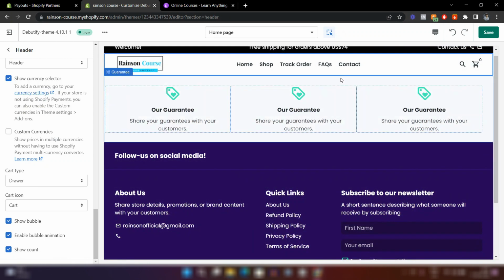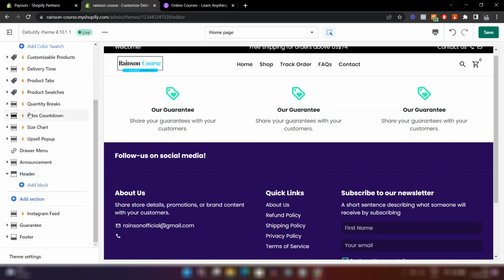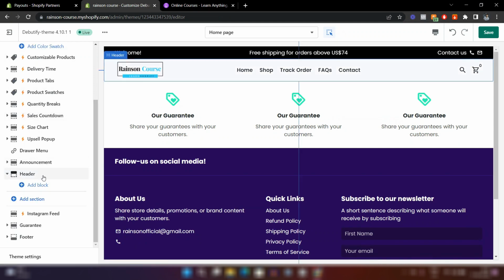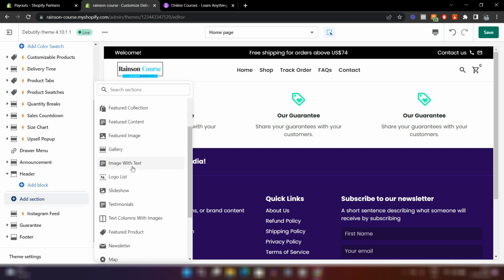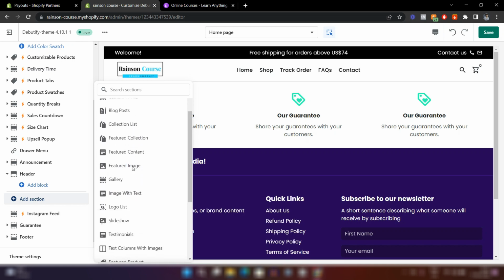That's for the header. And now let's try adding some few more sections right above the guarantee but right below the header. So I'm gonna go back, and here we have the header right here, and here we have add section. So we're gonna begin by adding a section. And this is where you find all the sections which you can add in your store. For this, I just want to add a slideshow just to give you an example of how these things work. So I'm just gonna select this slideshow.